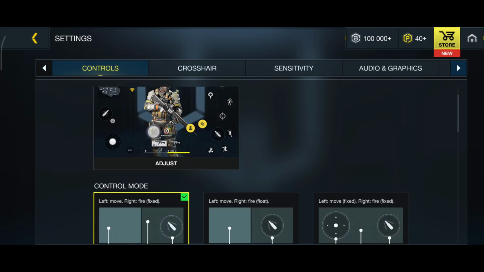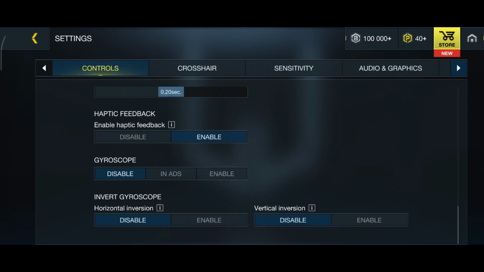Now slowly scroll down. Here you'll be able to find a section of gyroscope. So what is gyroscope? Basically, when you move your mobile device, there will be tilt in the character too. So this is a feature that gamers use inside the gameplay.